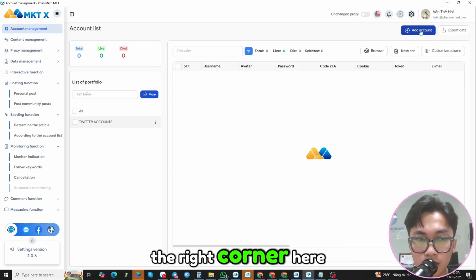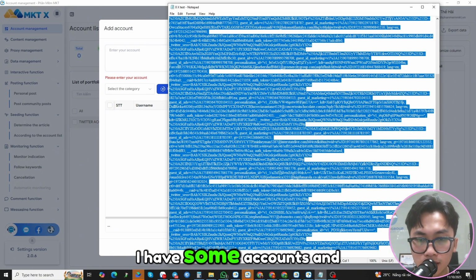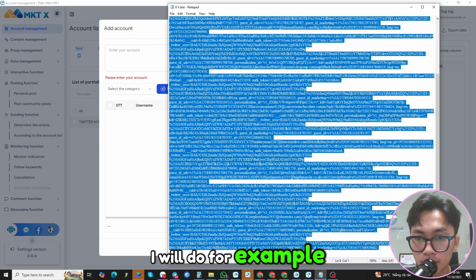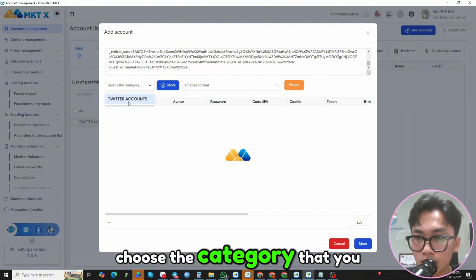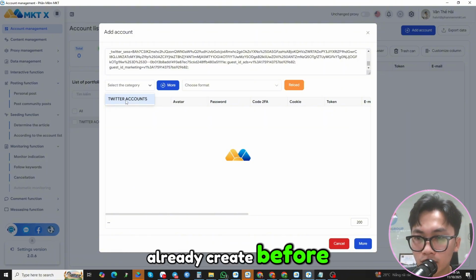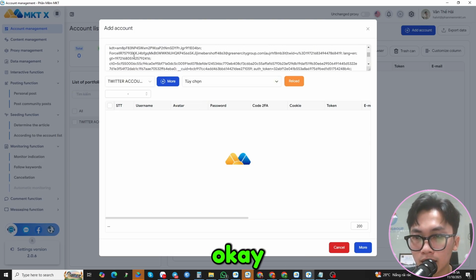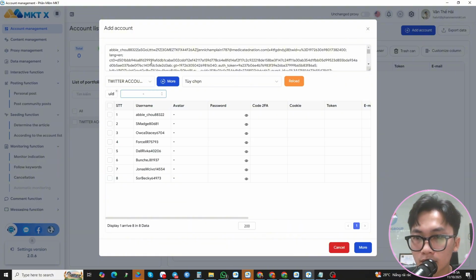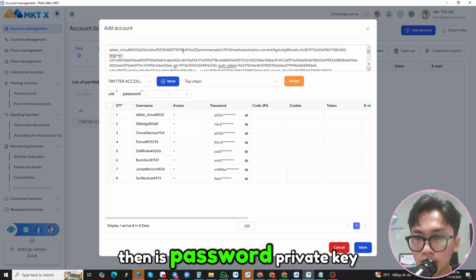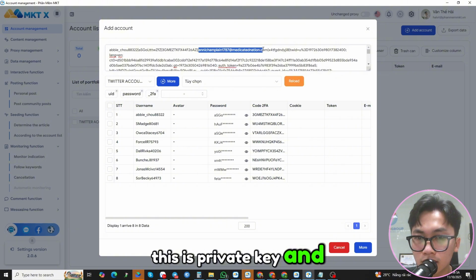You can see in the right corner here and paste the list of accounts here. I have some accounts and I will, for example, copy it and paste here. Choose the category that you already created before and choose the format of the account. Okay, as you see, this is username, then it's password, private key. This is private key, and then it's email.